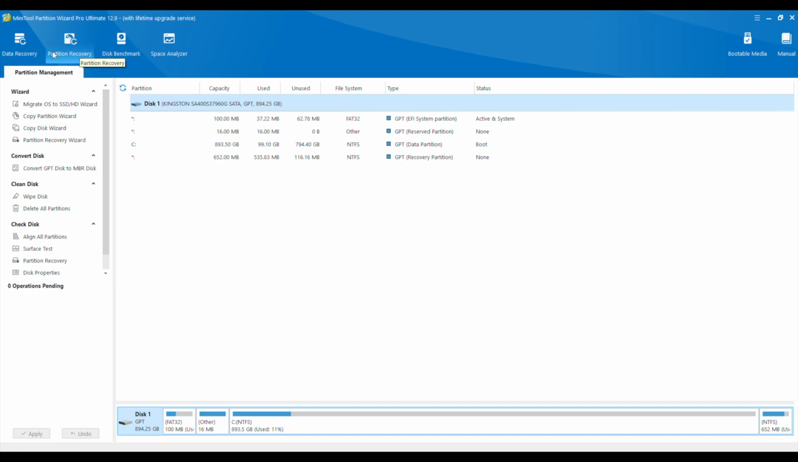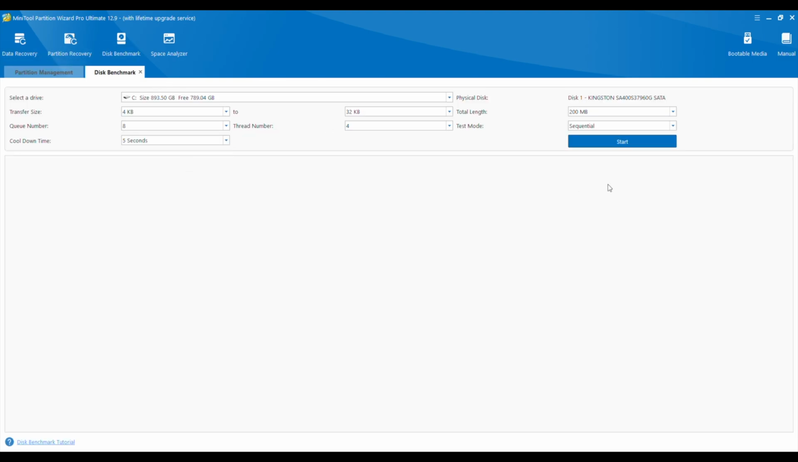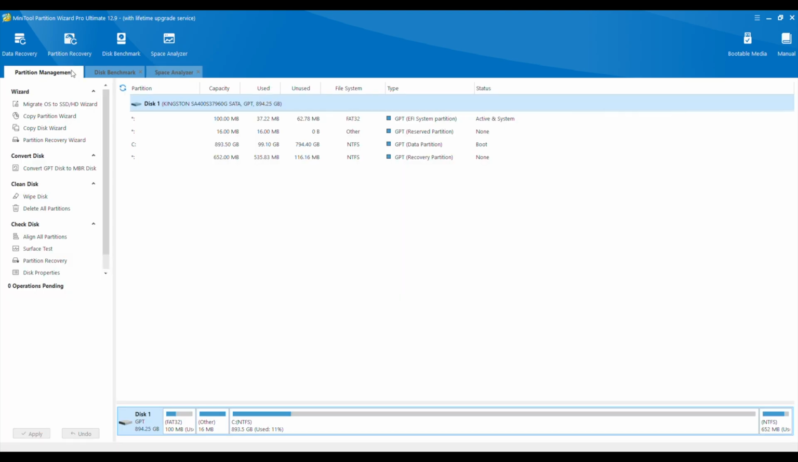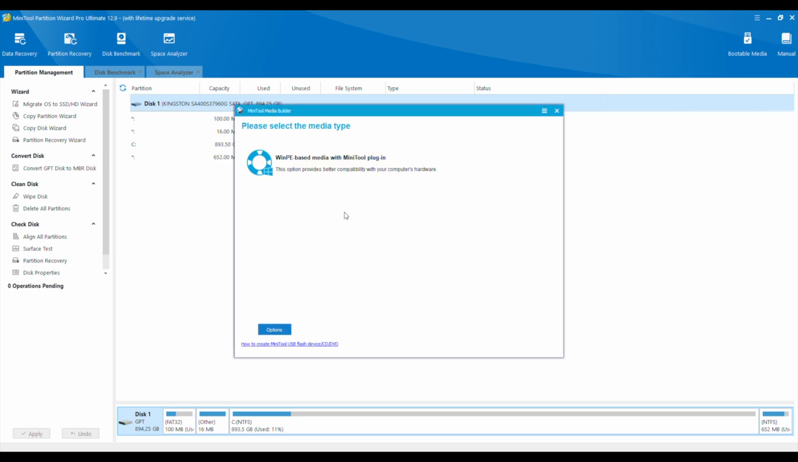So, right here on top, we have the data and partition recovery, which, as I already said, is available only on the Pro versions. Next we have the disk benchmark. Here we can check the health of our drives and the read and write speeds, and we also have the space analyzer to analyze your files and space, so you can have an idea what's taking space on your hard drive. We also have, on the top right side, a bootable media tool, which will help you create a bootable USB, for example, to install your operating system on another computer.